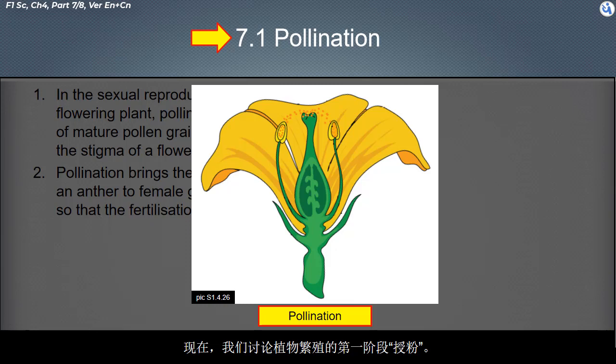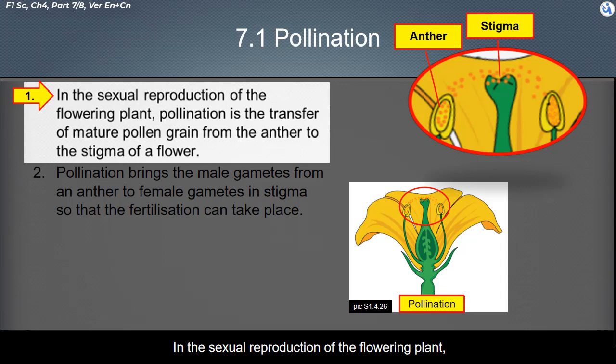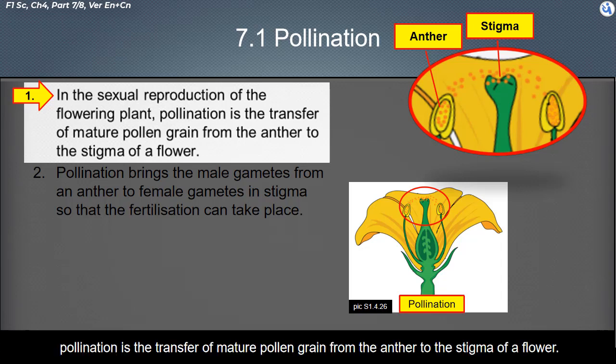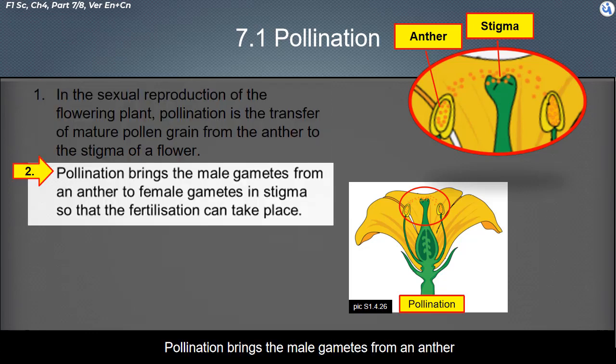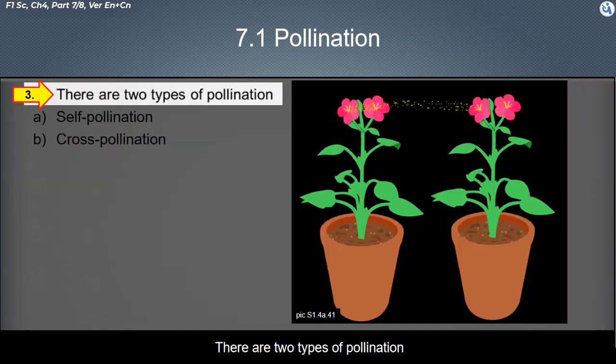Now, we discuss the first stage of plant reproduction, pollination. In the sexual reproduction of the flowering plant, pollination is the transfer of mature pollen grain from the anther to the stigma of a flower. Pollination brings the male gametes from an anther to female gametes in the stigma so that fertilization can take place.